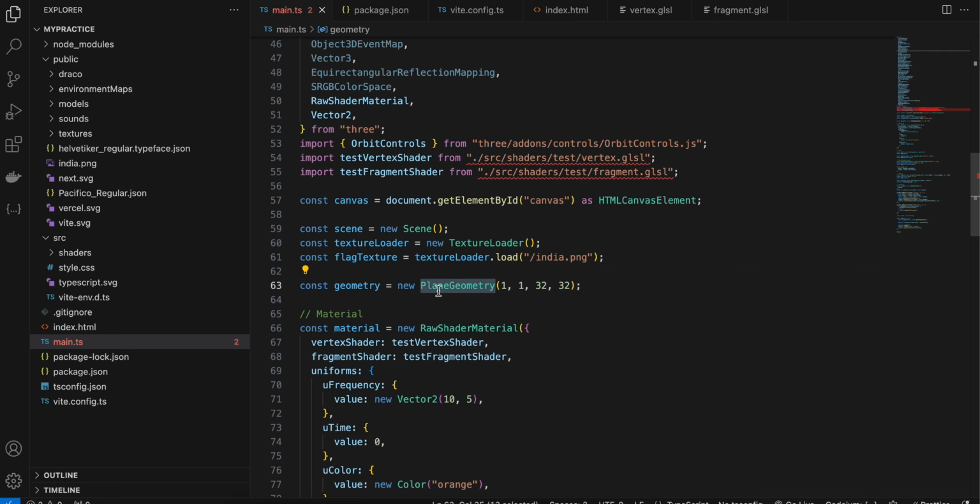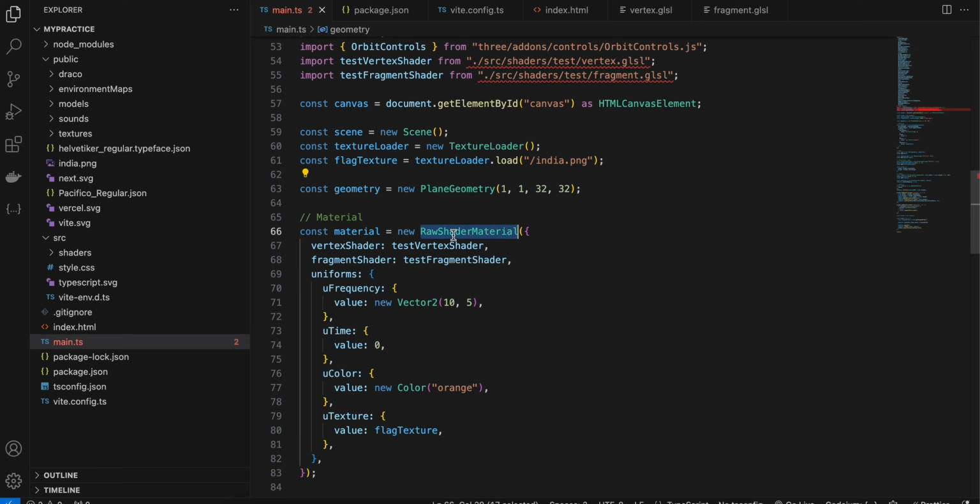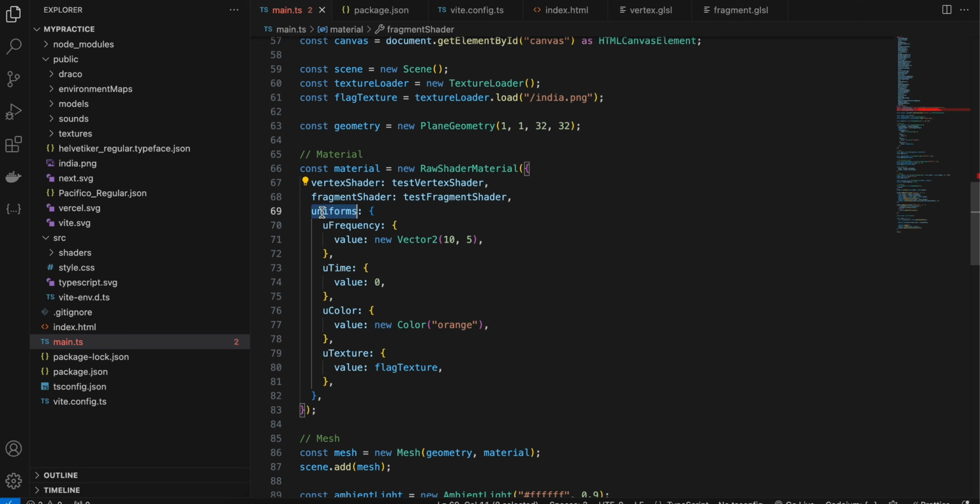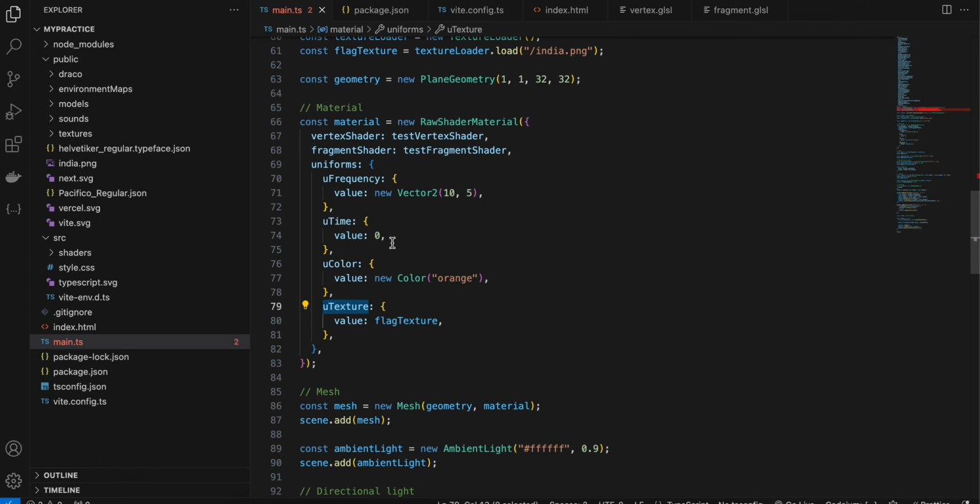Firstly I have created one plane geometry, then I have created one raw shader material, and I have created one vertex shader. Here we are passing vertex shader, here we are passing fragment shader. Then inside uniforms we are passing u frequency. This is all the data which I need to pass to my shaders, like to vertex shader or to fragment shader. Here you can see I'm passing u frequency, u time, u color and u texture. I'll talk about texture later on, but for now just concentrate on these three parts.